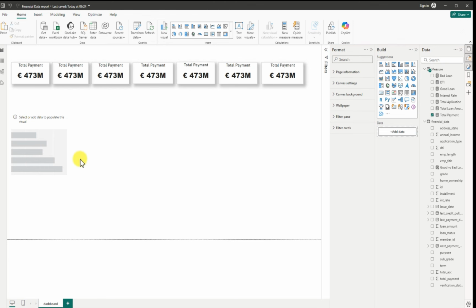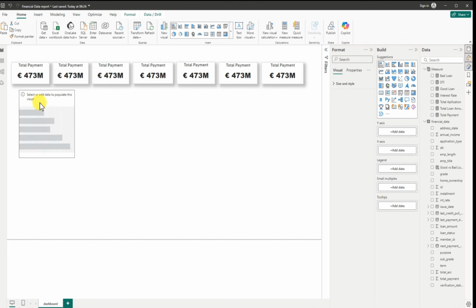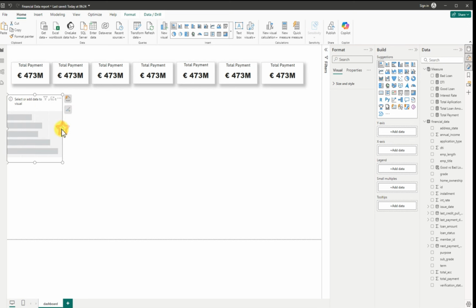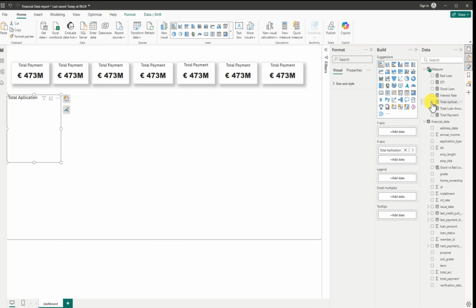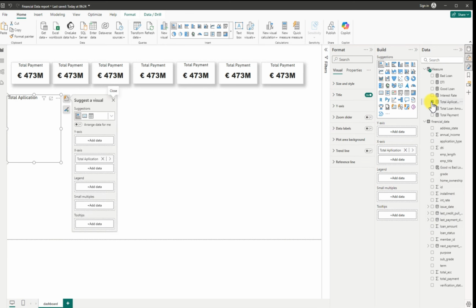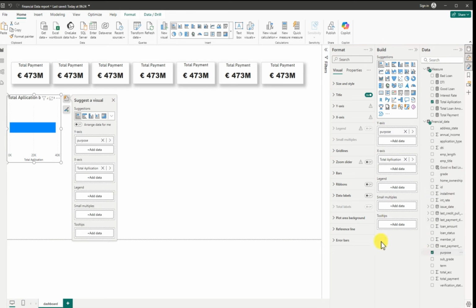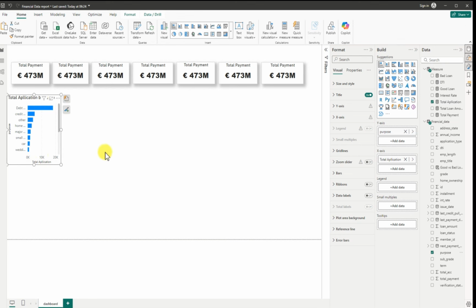We are done with that, so we can just try to move this up a bit and leave it somewhere around there. And we are going to look for our total application, then look for the purpose. So we go to our total application, we click on it. Then we look for the purpose. This is the purpose. Then we click the purpose. So we have exactly what we actually need.